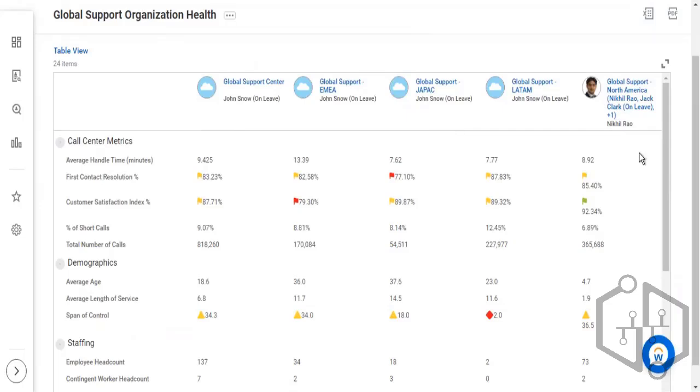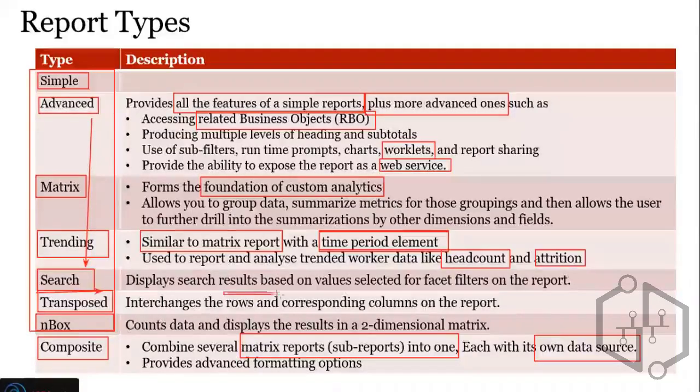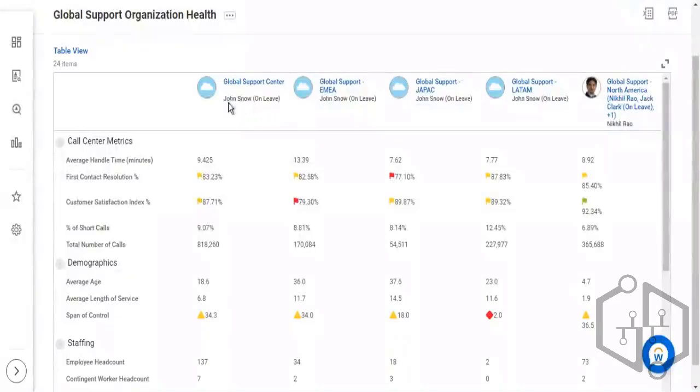So each row shows me data for one worker, and based on the number of workers, it shows me X number of rows. Now in a transposed report, we basically interchange the rows and corresponding columns. If you see here, the layout is a bit different. The details of Jon Snow, or the details of this cost center that we are looking at, or this could be a supervisory org or anything, it is showing me details over multiple rows.